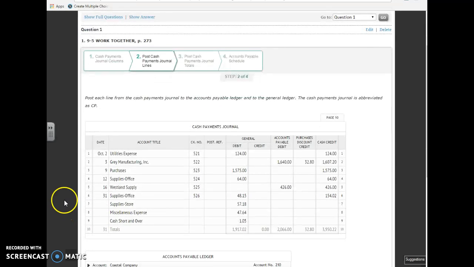Next, we're going to post each line from the cash payments journal to our accounts payable ledger and to the general ledgers. Cash payments is abbreviated as CP when we are posting on our ledgers. We're going to go through every individual line, pulling from general debit. We'll also be pulling a little bit from accounts payable debit, and we'll talk about that as we go along.